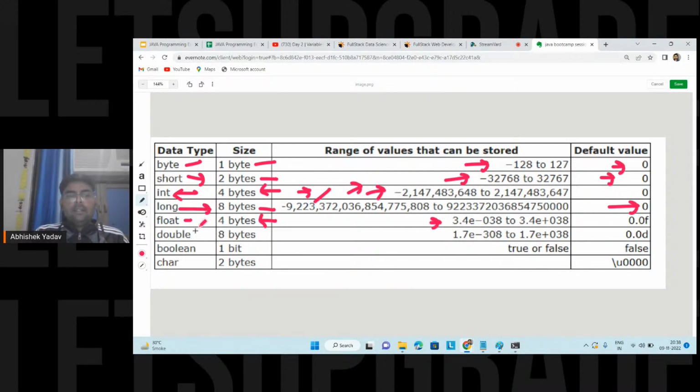After that, float and double are the same. The difference is that float occupies 4 bytes and double occupies 8 bytes. And there is one more difference between float and double: in float you can store up to 6 to 7 decimal digits, and in double you can store up to 15 to 16 decimal digits.